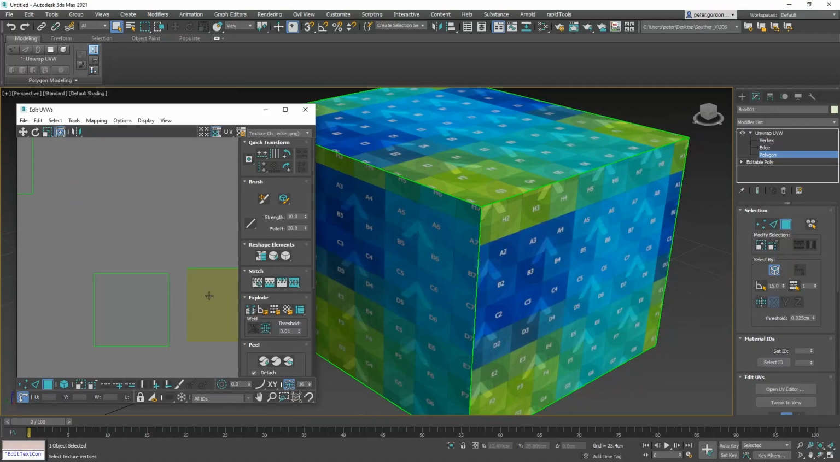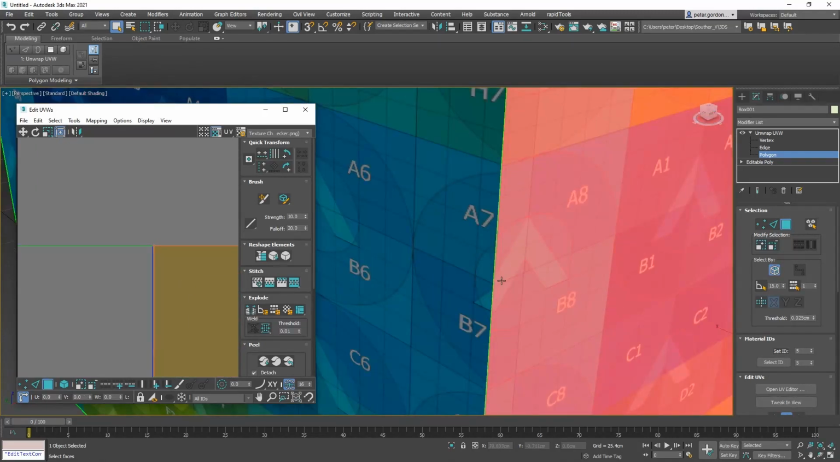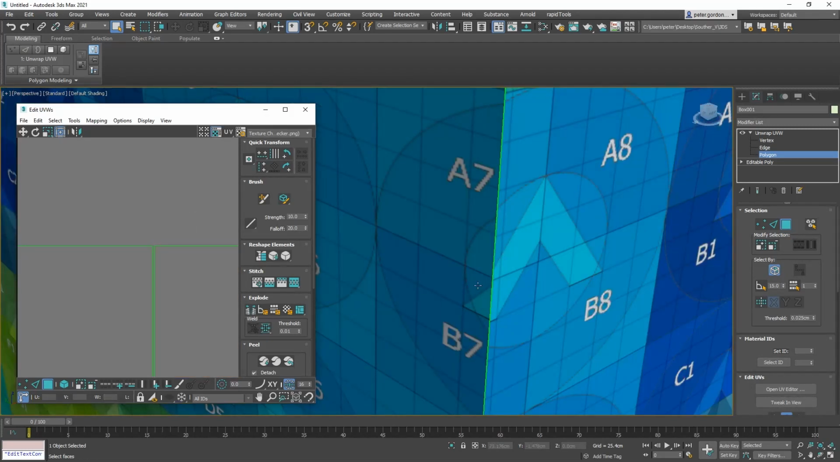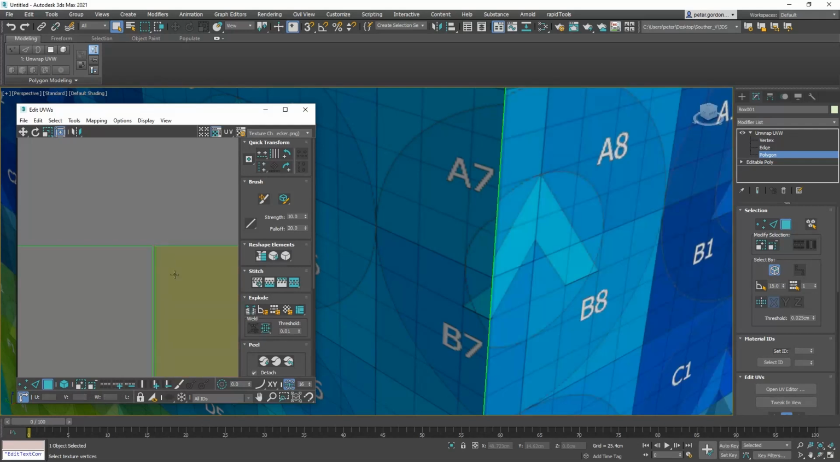So I know if I just place that next to each other, yeah, look at that V bit there. Slowly, if we bring it closer, we can get the V to match exactly and the lines to match exactly.